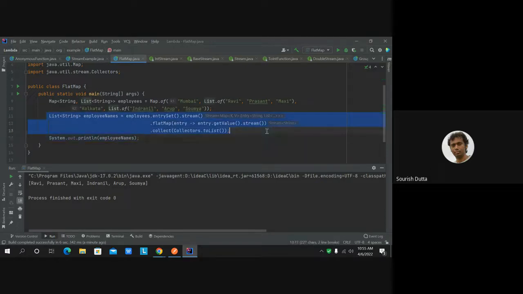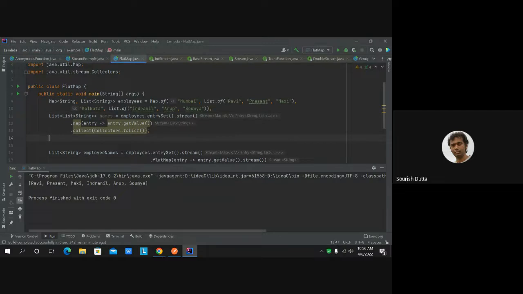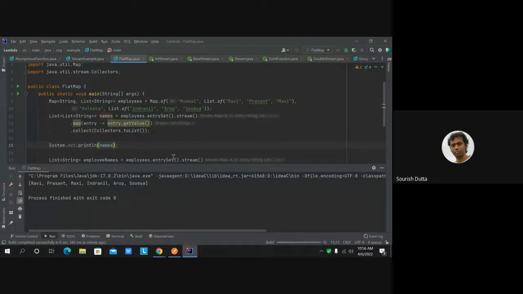Let's see them. So when I'm collecting this, it comes as a list of strings. So this is how it is coming. It is not coming as a single list, right? When you're simply using the map, correct?